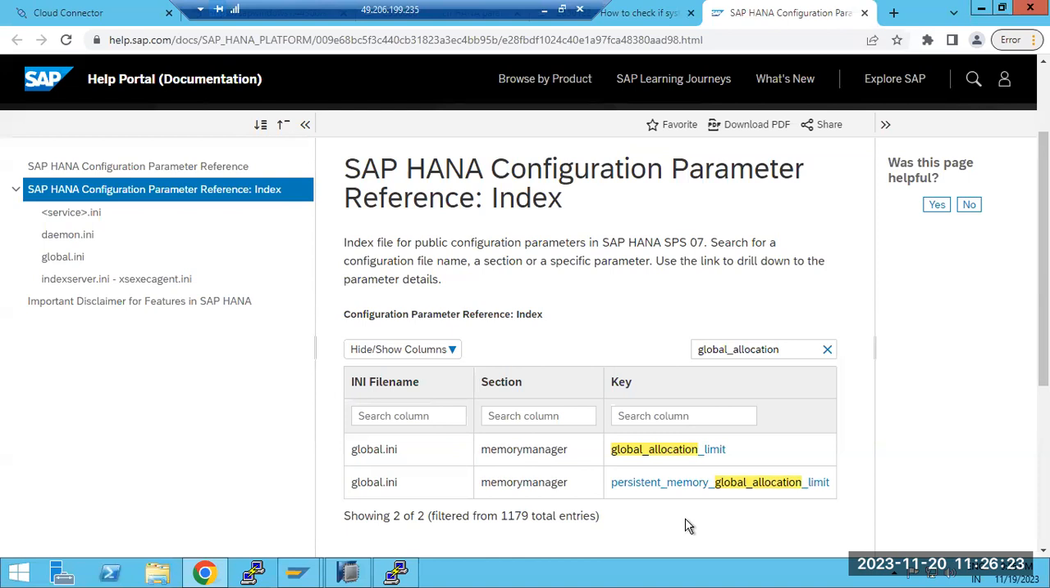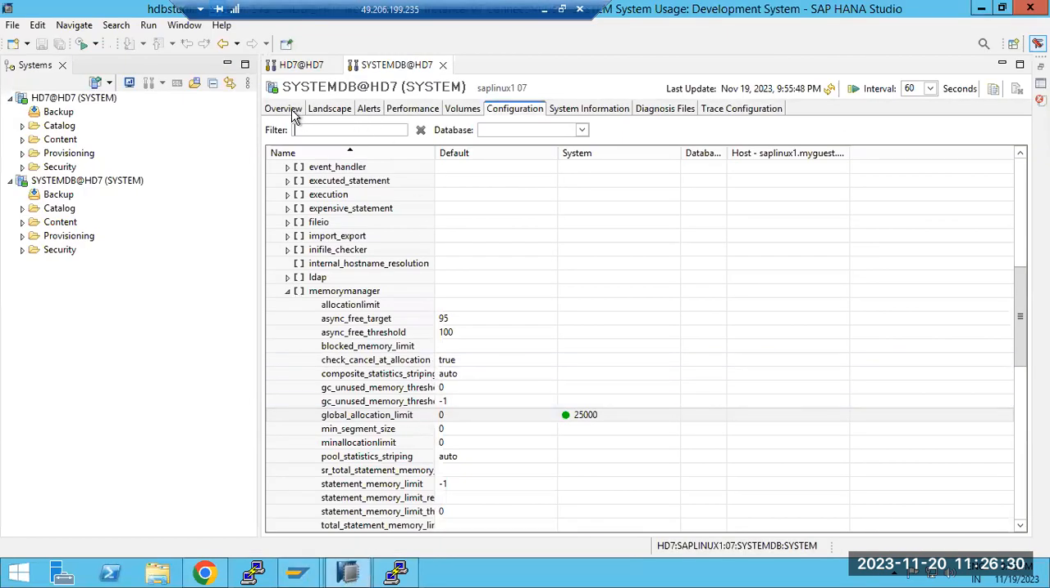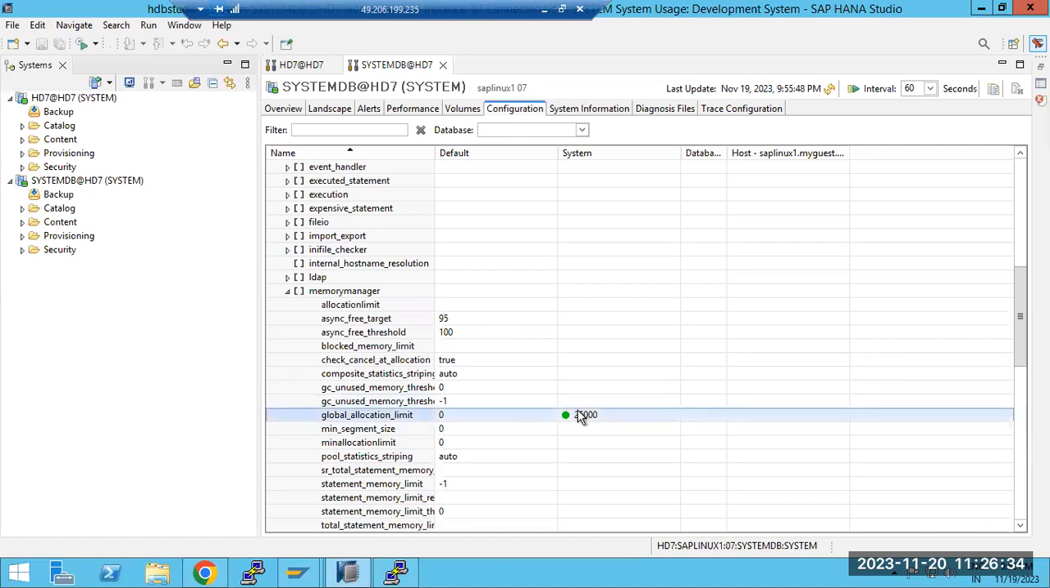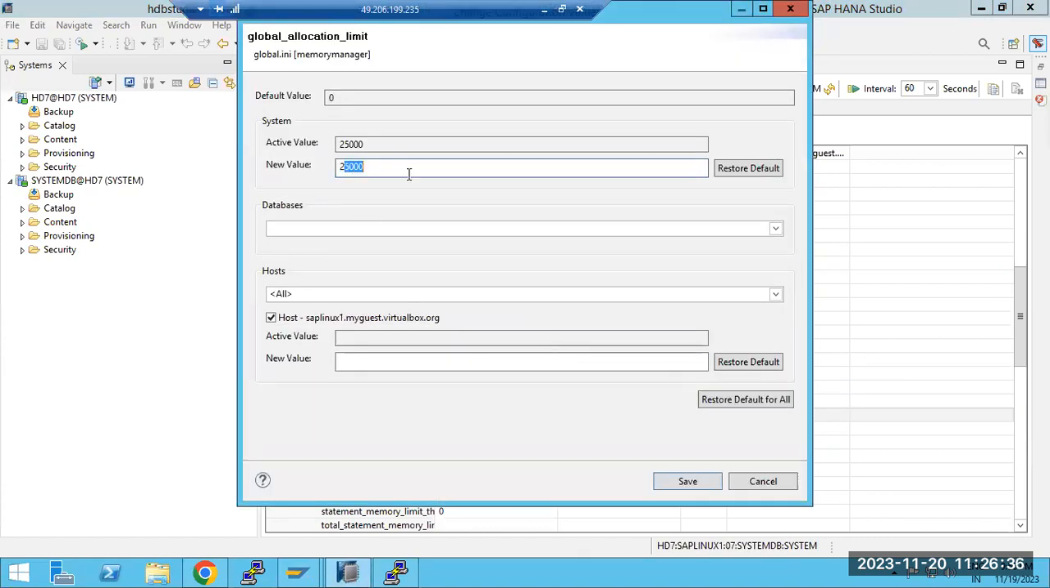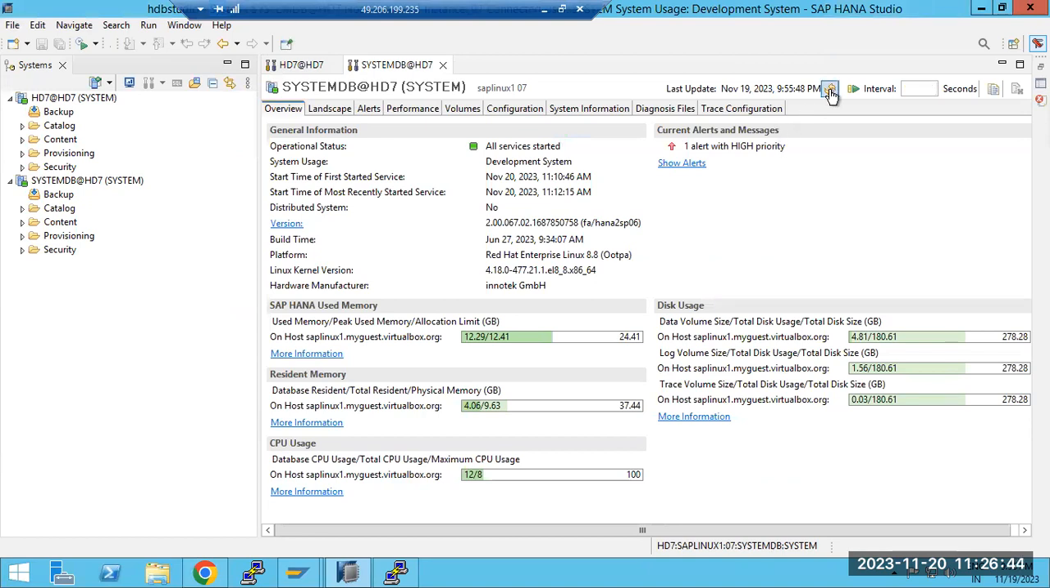You want to know whether the value change is impacted immediately. You changed the parameter, and immediately it got changed. Let me make it 20 GB here. As soon as you change it here, it will immediately take effect. So this is an online parameter, which means you don't need to restart the system.